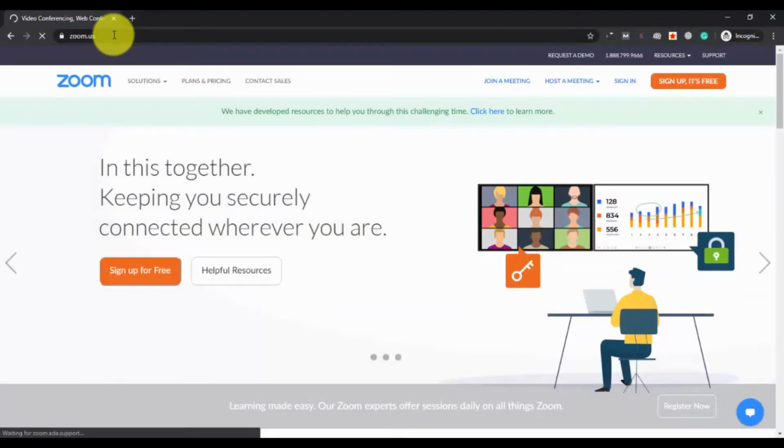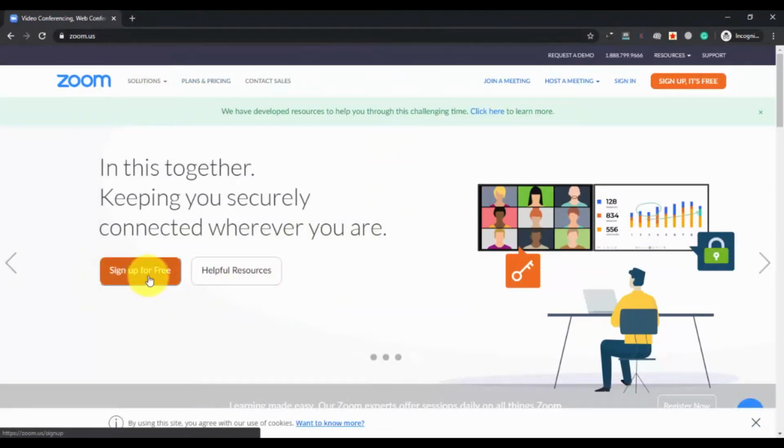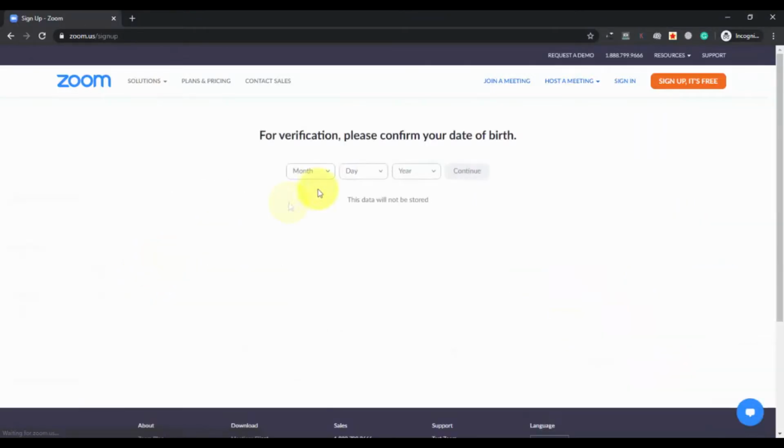So this is the website. Click on sign up for free, so as to create a free account. Now for verification you have to enter your date of birth, now after entering the date of birth, press continue.